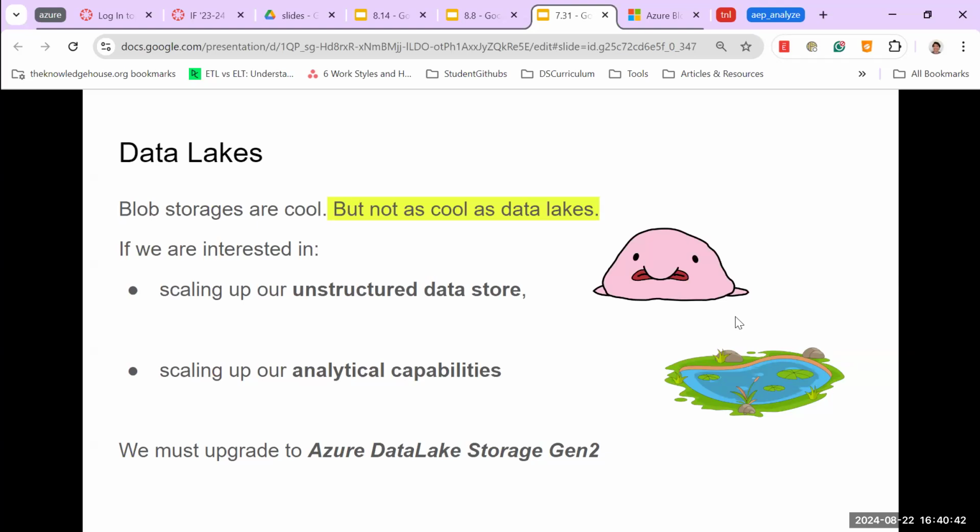Blob containers are a very simple way to store your data. So if you do want to put a layer of analytics on top of it, and you also want complex folders where you can manage different permissions, well, that's when you're going to want a data lake. So if you're interested in scaling up your analytical capabilities, and if you're also interested in making a more complex unstructured data store, data lake is your best bet.